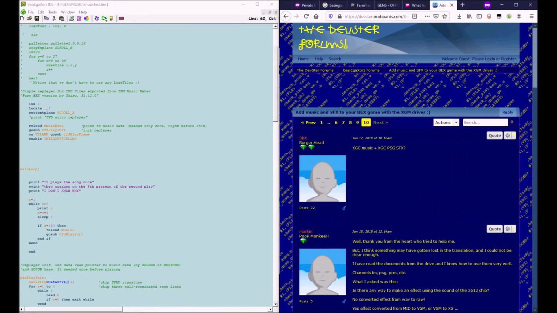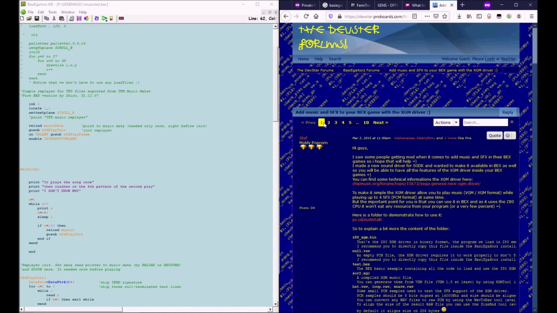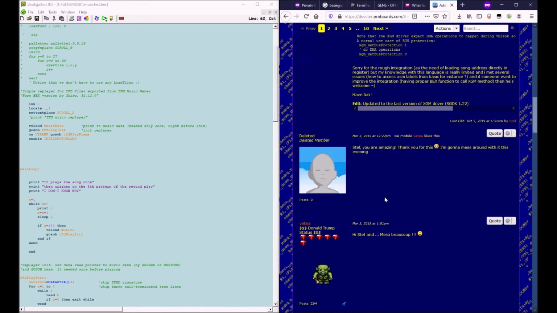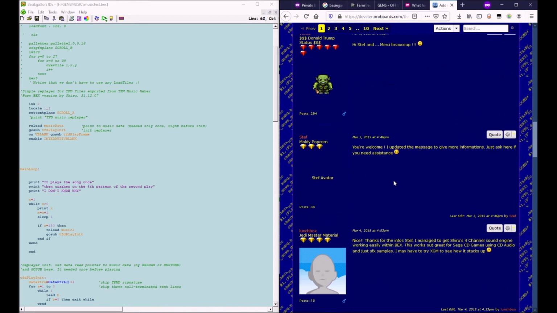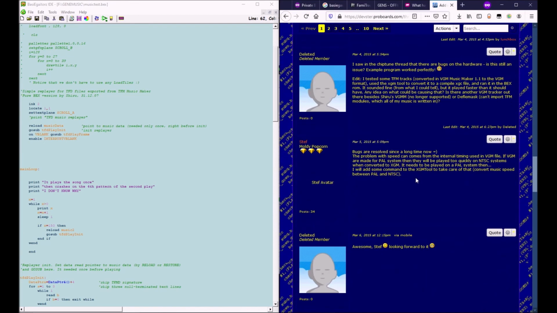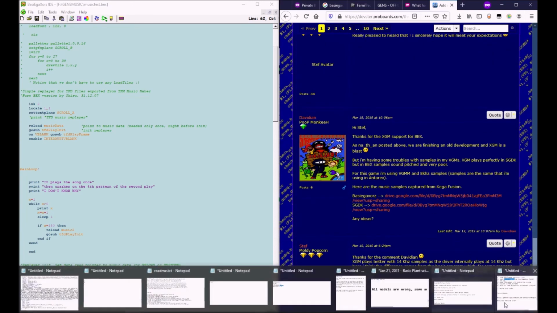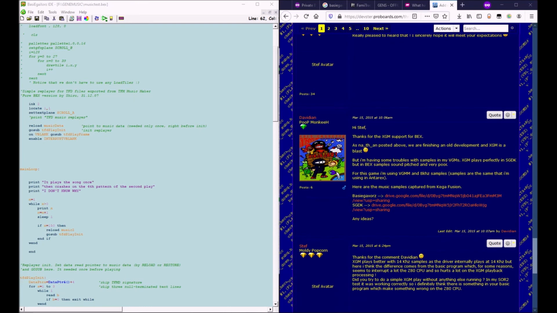Other methods to making music are the XGM driver, and it looks like you can actually do XGM music using, man, I don't even know how this mess works. I tried to get it to work before, and for the life of me, I could not. So, if you want to try to mess around with this, I'll put the link in it.